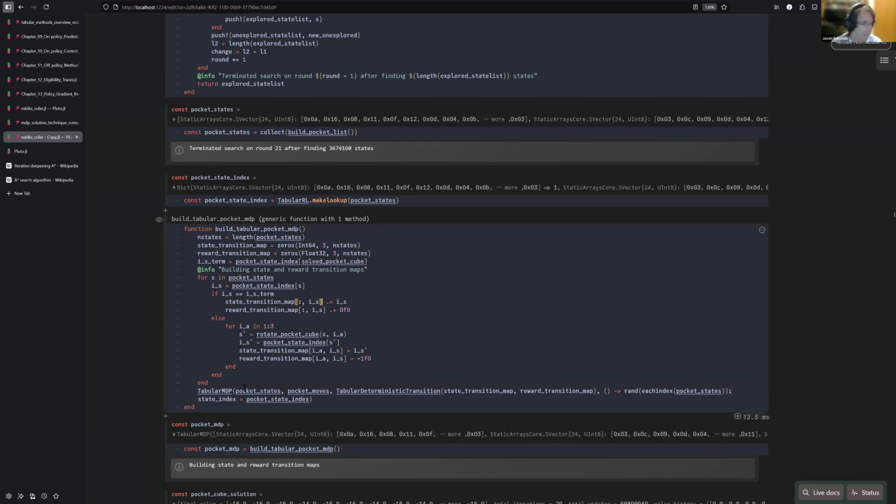And here, because this is a tabular problem, all the states and actions are represented by their index in the list, right? Because we don't actually need to worry about what the state looks like. We just need to represent it with its index. So inside of here, I'm just applying all the rotations and then mapping it to the appropriate state. And then the reward transition map is just the same kind of matrix, but it has the reward value for that transition.